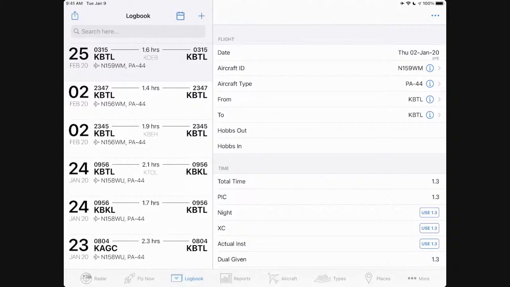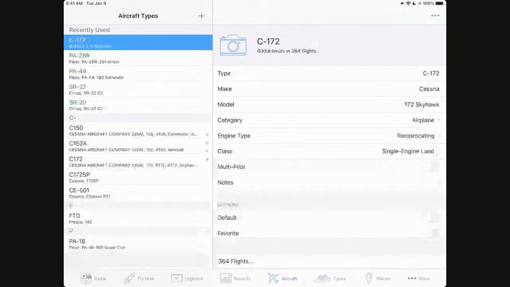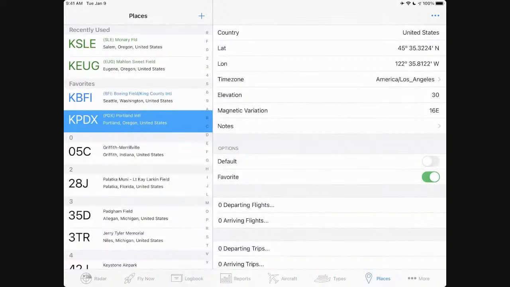As a CFI or as a student, it's very possible that you are flying in and out of the same location. You're maybe flying the same aircraft a lot. There's no reason why you have to fill this data in over and over again if you make a new entry. So let's look at some default fields in LogTen Pro. Aircraft, types, places, and even people can be set to default.